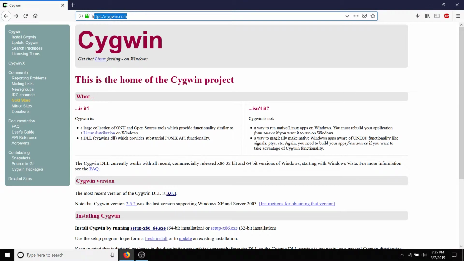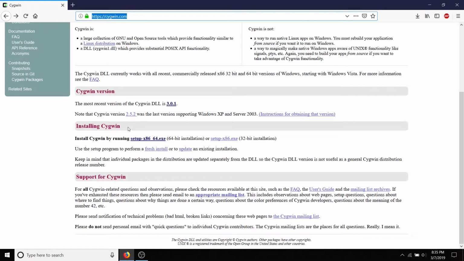Cygwin is easy to install. Just go to cygwin.com, scroll down to installing Cygwin, and then choose either their 64-bit version or their 32-bit version.